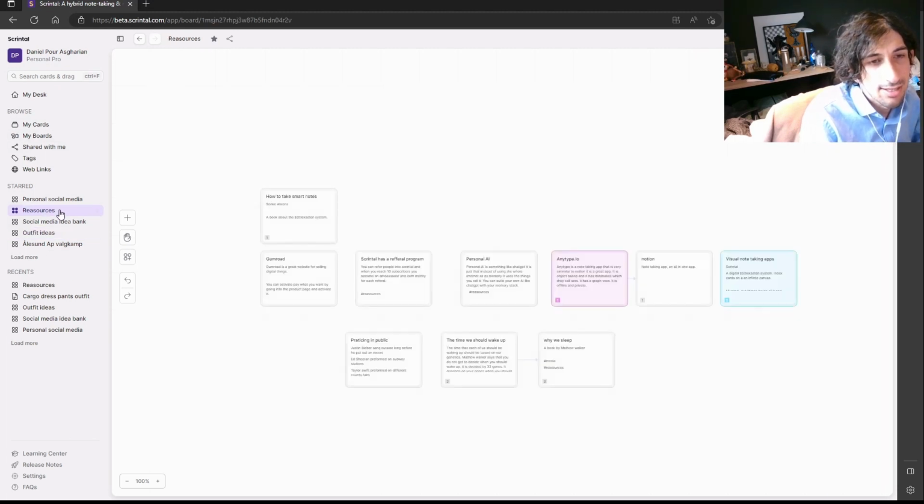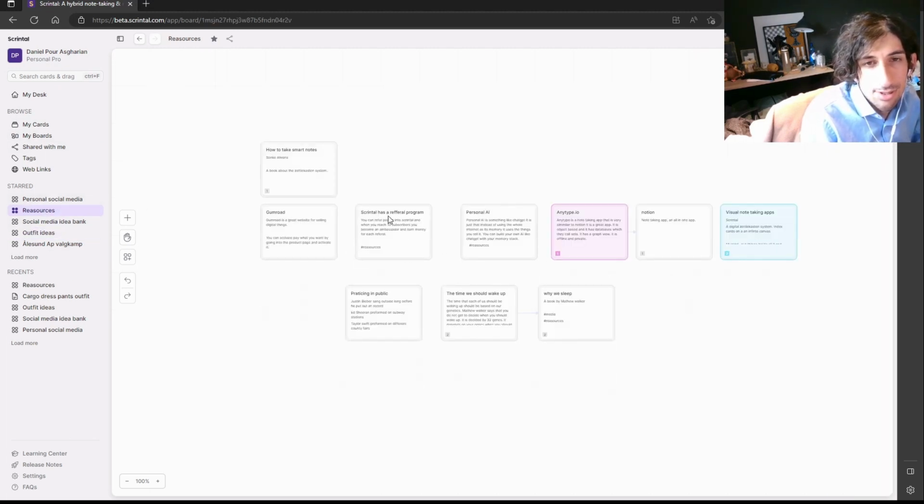And I just like the fact that I can see all of my notes here. It just makes me happy. It's the first note-taking app that I have found that really works well for me.